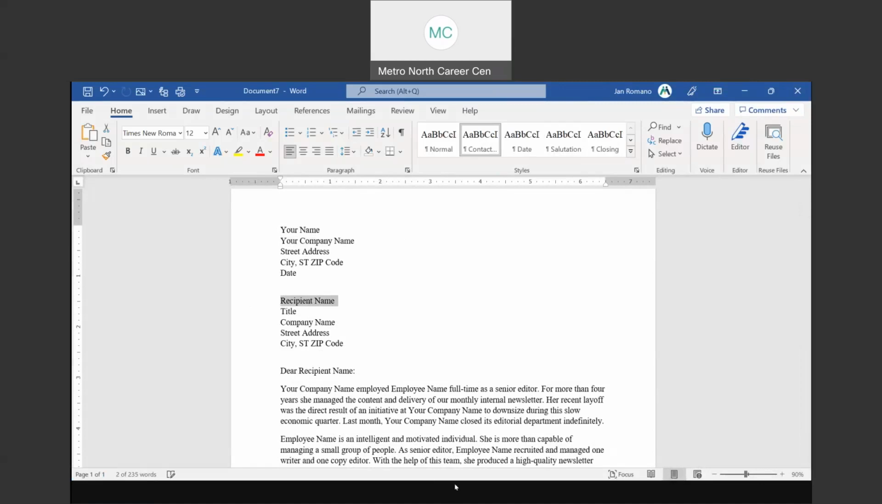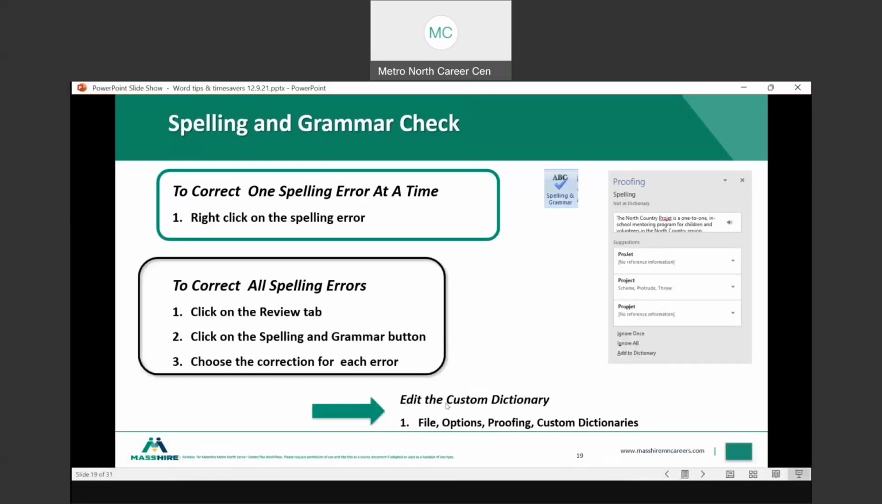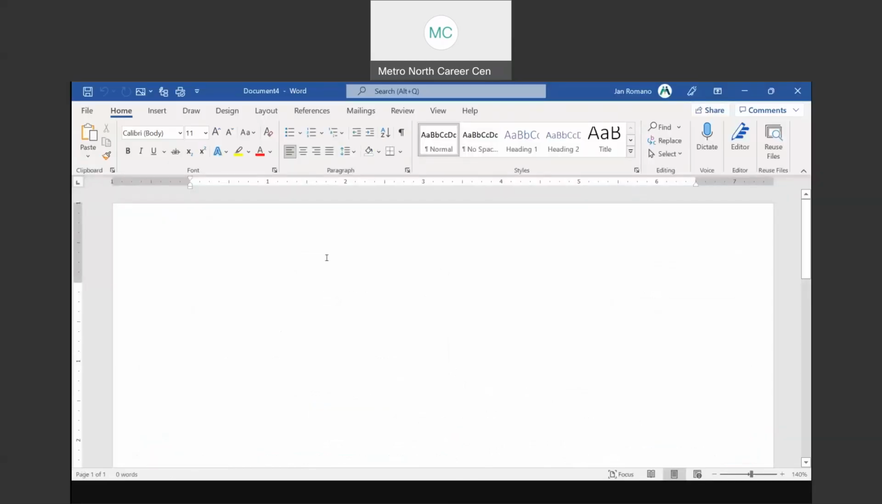All right, well, our time is ticking away. I wanted to show you how to edit the custom dictionary quickly. So let me show you that real quick. All right, have you ever typed, let's say it's your boss's last name, and your boss's last name is, let's give it a good name, Callahan, something like that.